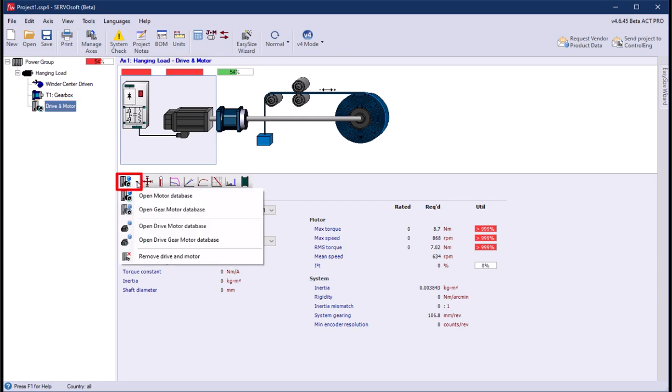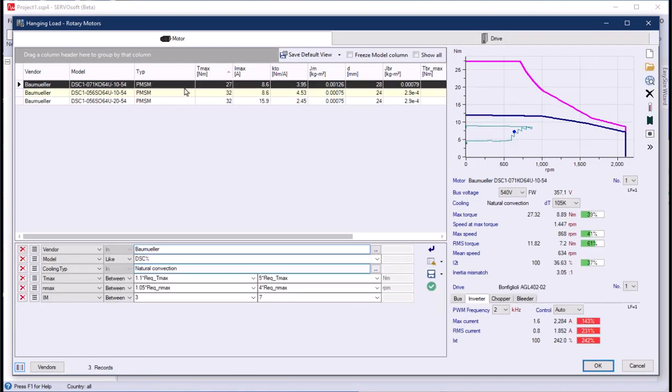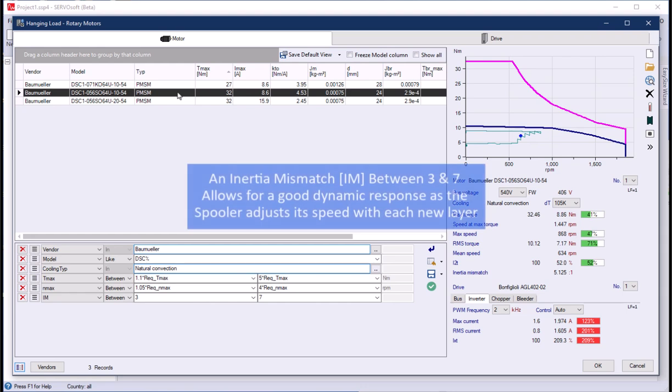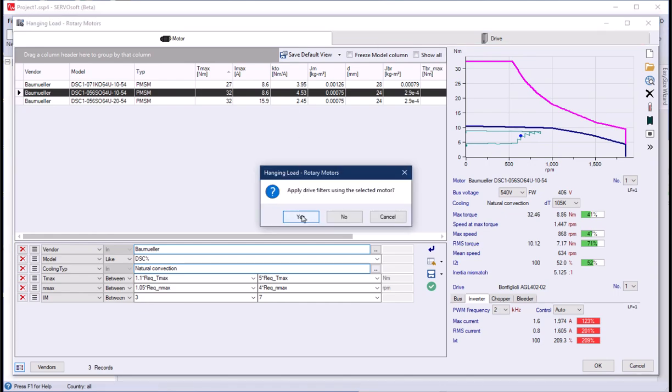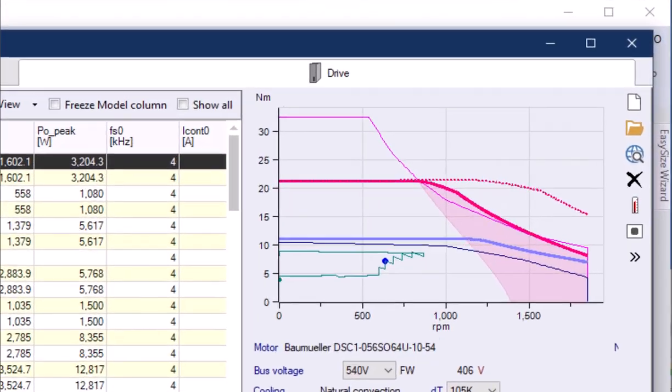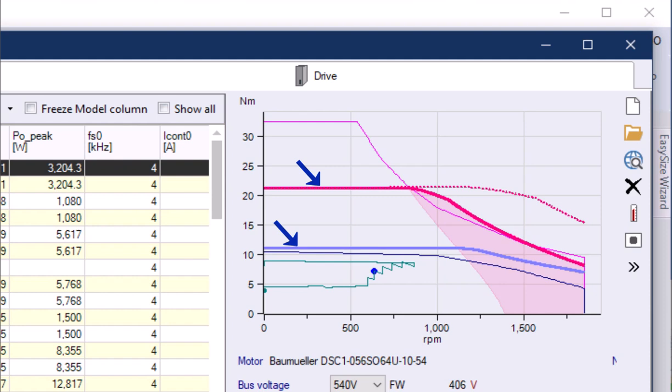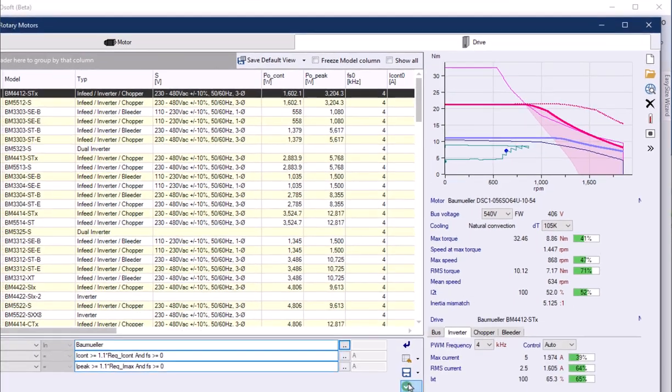Next, I will select a motor from the database. For this application, we want an inertia mismatch between 3 and 7 for a decent dynamic response, as the spooler adjusts its speed with each new layer. For this tutorial, I will select a Baumüller motor and switch to the Drive tab to select a matching Baumüller drive. Note, the selected drive's inverter, continuous, and peak torque curves are shown over the motor torque curve. The selected motor and drive are a good choice for our application.